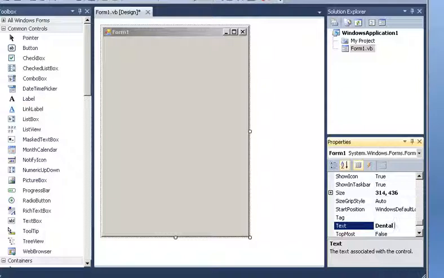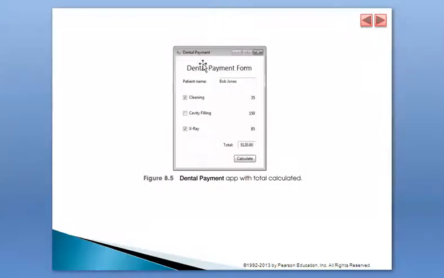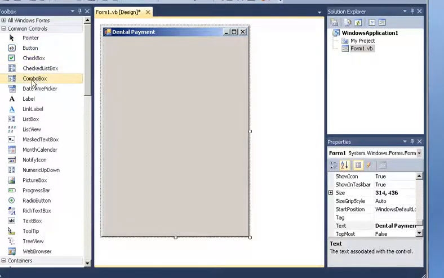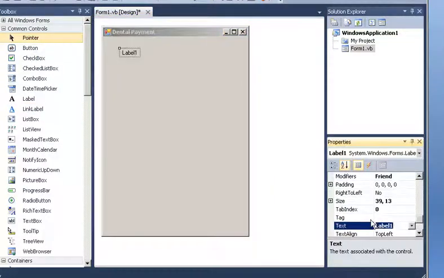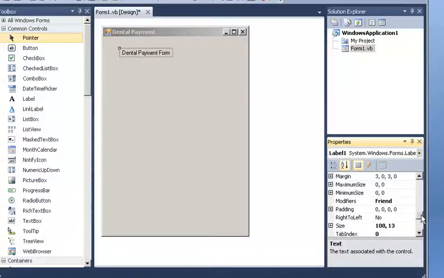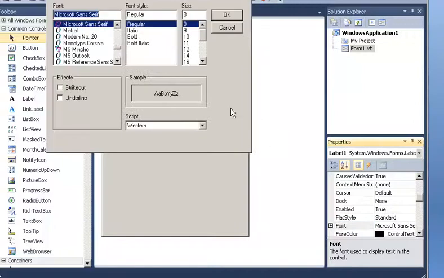Okay, then what else do we see in the figure? Then we see a big label that says dental payment form. Okay, so it looks like a big title, so we need a label, and then they have dental payment form, and it seems that they have a big font, so let's change that to maybe 16 bold. Okay, I think this is fine for my form.